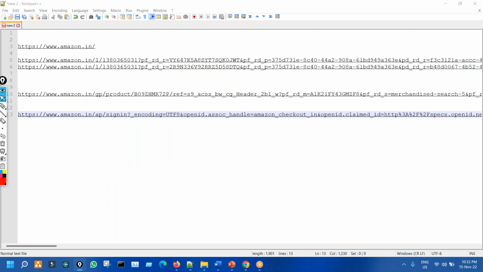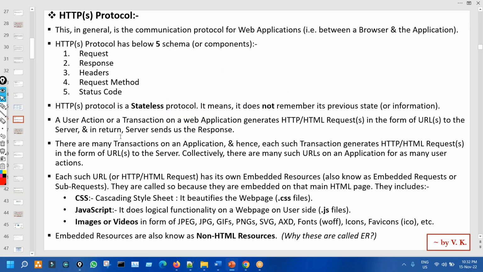So this is clear, right? Every action you do, this is how the request goes to the server. HTTP requests are generated, and they bring the response. Now, likewise, you do n number of transactions, and there will be many such URLs on an application for those many user actions.